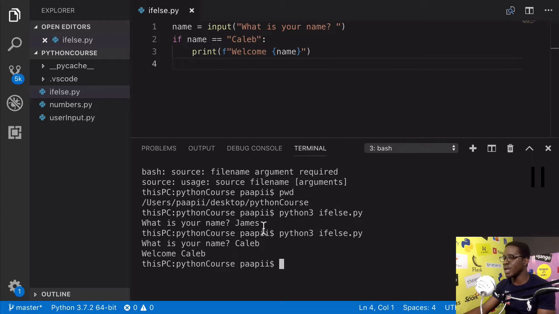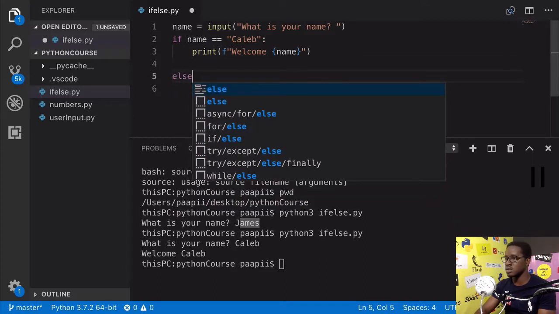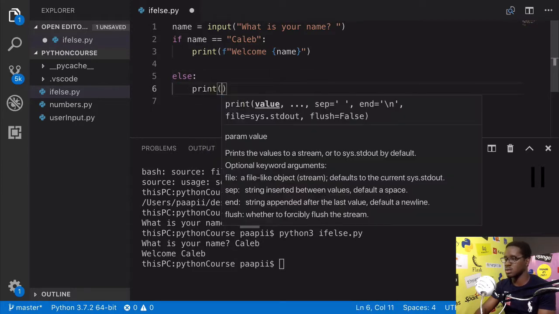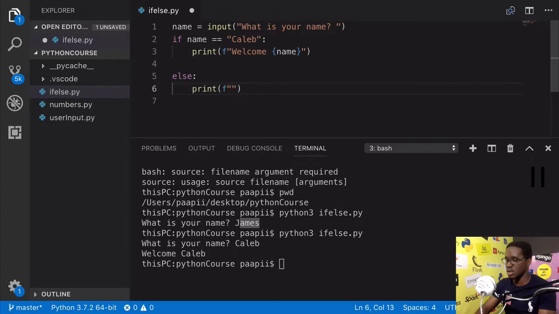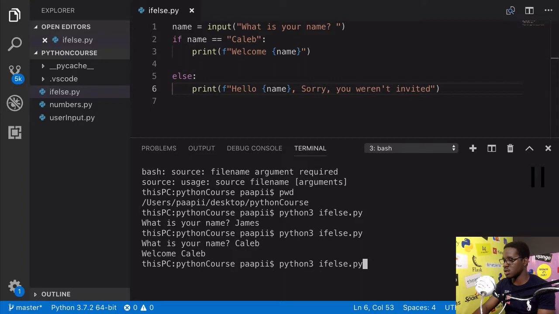Now you see, when I did something here, nothing happened. So let us do something that would happen in case this other one does not work. I'll now put something like else, do something, print, still an F string, hello name, sorry you weren't invited.